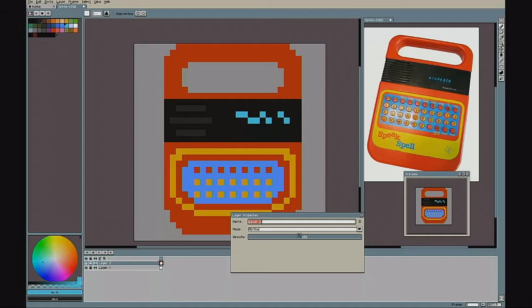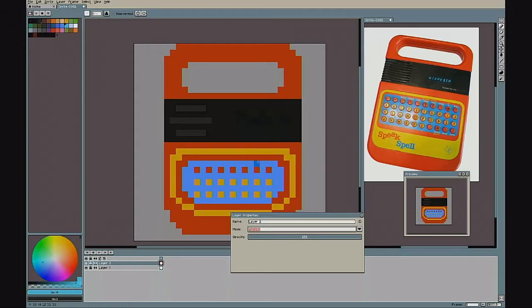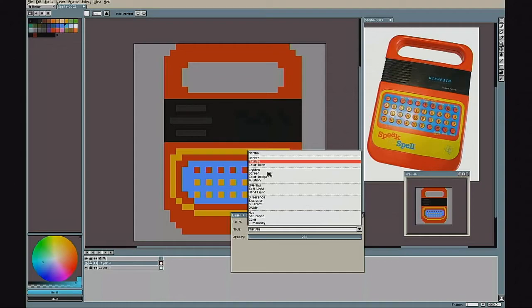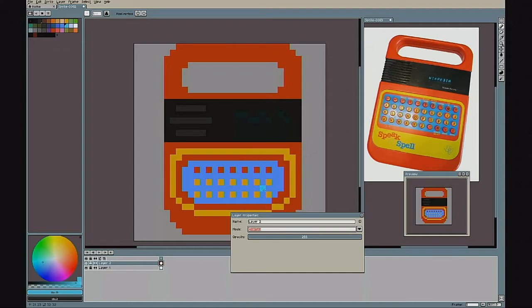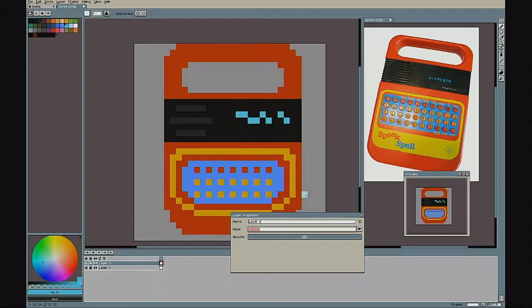Oh, are there modes? Oh, that's awesome. Multiply. Oh, that's very good. Did I have an overlay? Nice. Oh yeah, that's good. That's a big deal, actually. That's a pretty big deal for me that they have this.